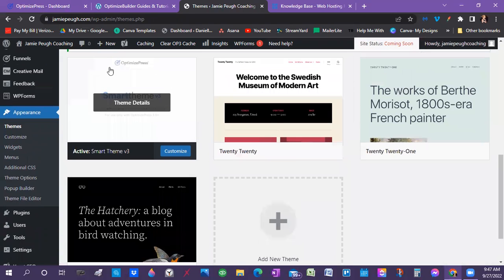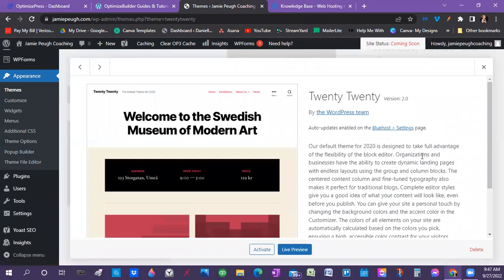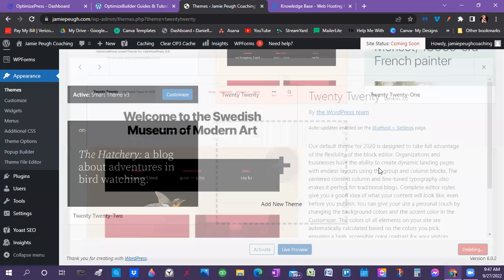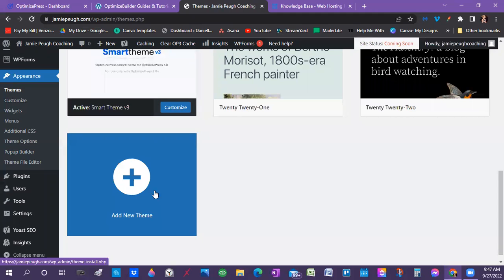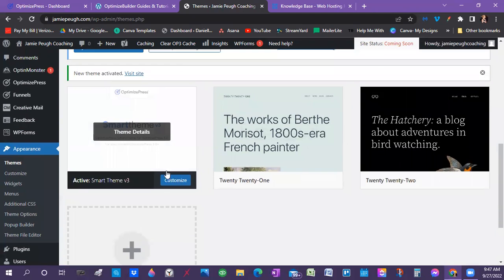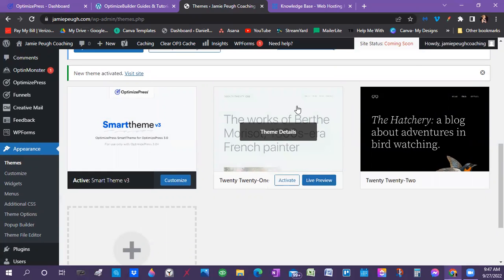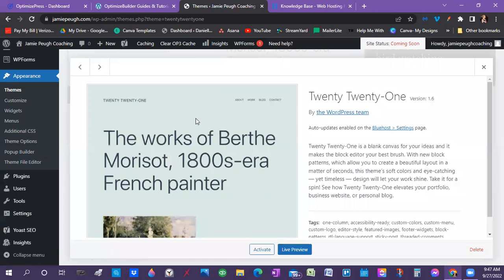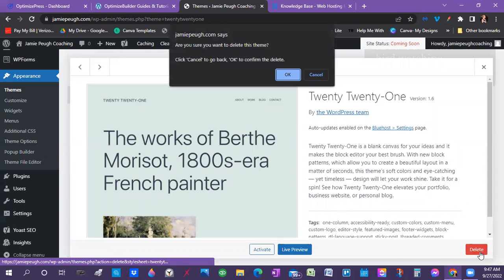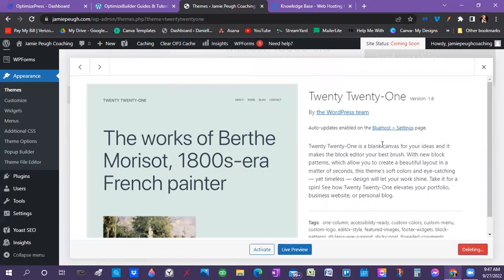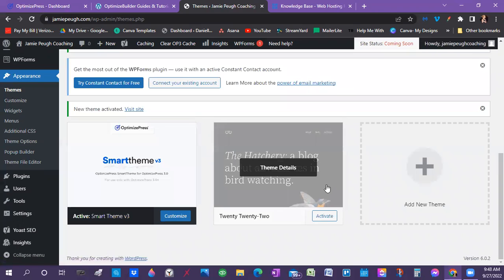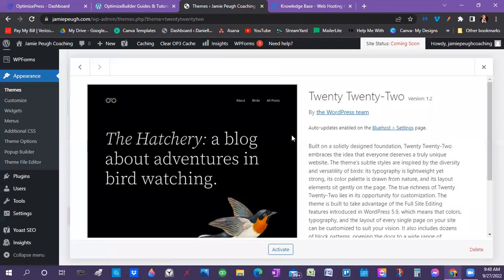Okay. This one right here. OptimizePress SmartTheme V3. That's the one we keep. That's the one that's activated currently. So just go into all these others and hit delete and get rid of those. You can absolutely hit add new theme and go find another one you like if ever you stop using OptimizePress. But honestly, once you try these and then you try OptimizePress, there is no going back, because you're not going to like how these other ones operate and how much more time consuming they are.